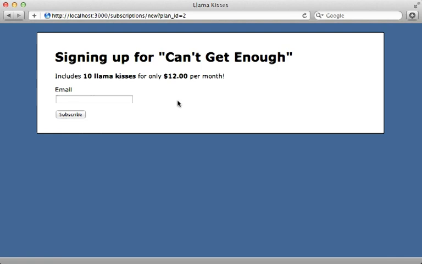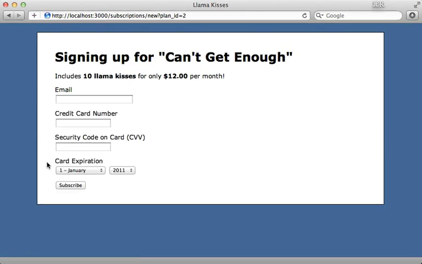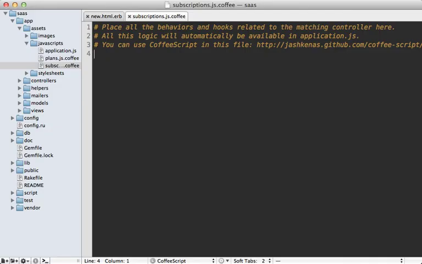So now when we reload this page here, you can see our credit card fields, and now what we want to do is when the user clicks the subscribe button, that it handles some JavaScript, submits the credit card information to Stripe, and then receives the token, and then submits that through the form. Now because this is a Rails 3.1 application, I'll be using CoffeeScript here, and I'll add it to our subscriptions CoffeeScript file. So the first step is to make sure our DOM is loaded by calling jQuery.